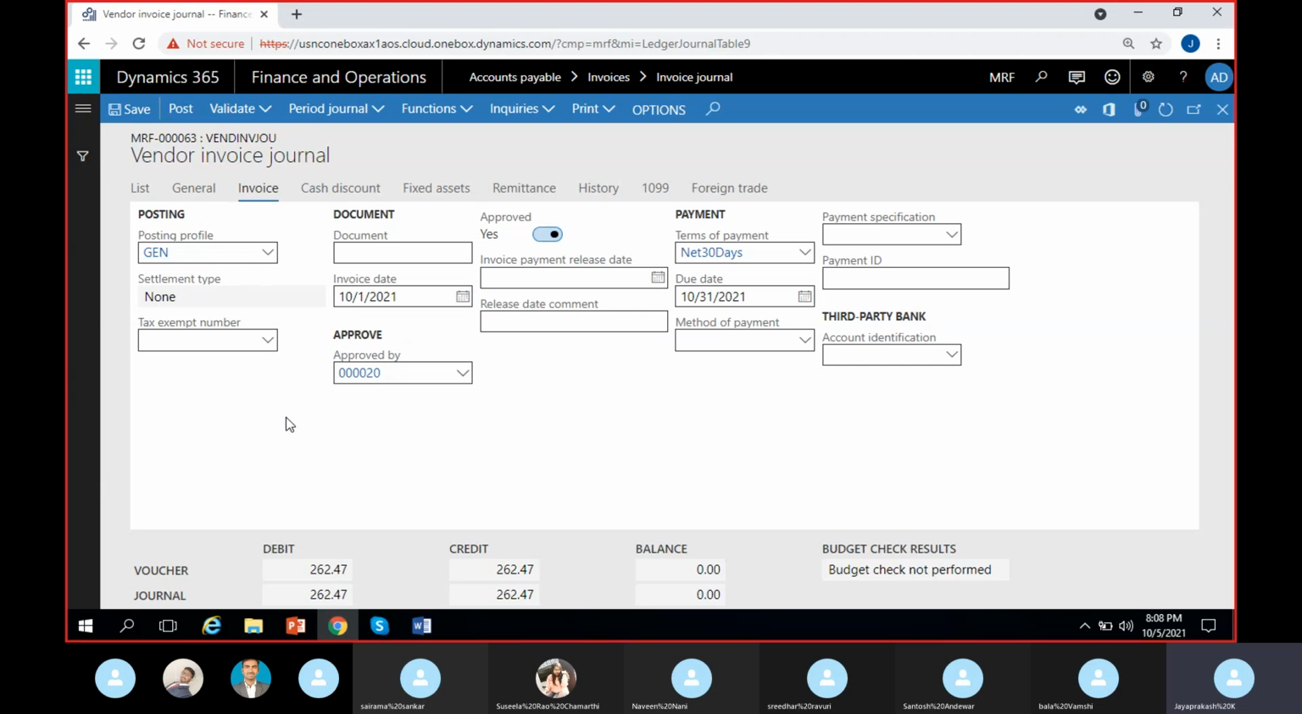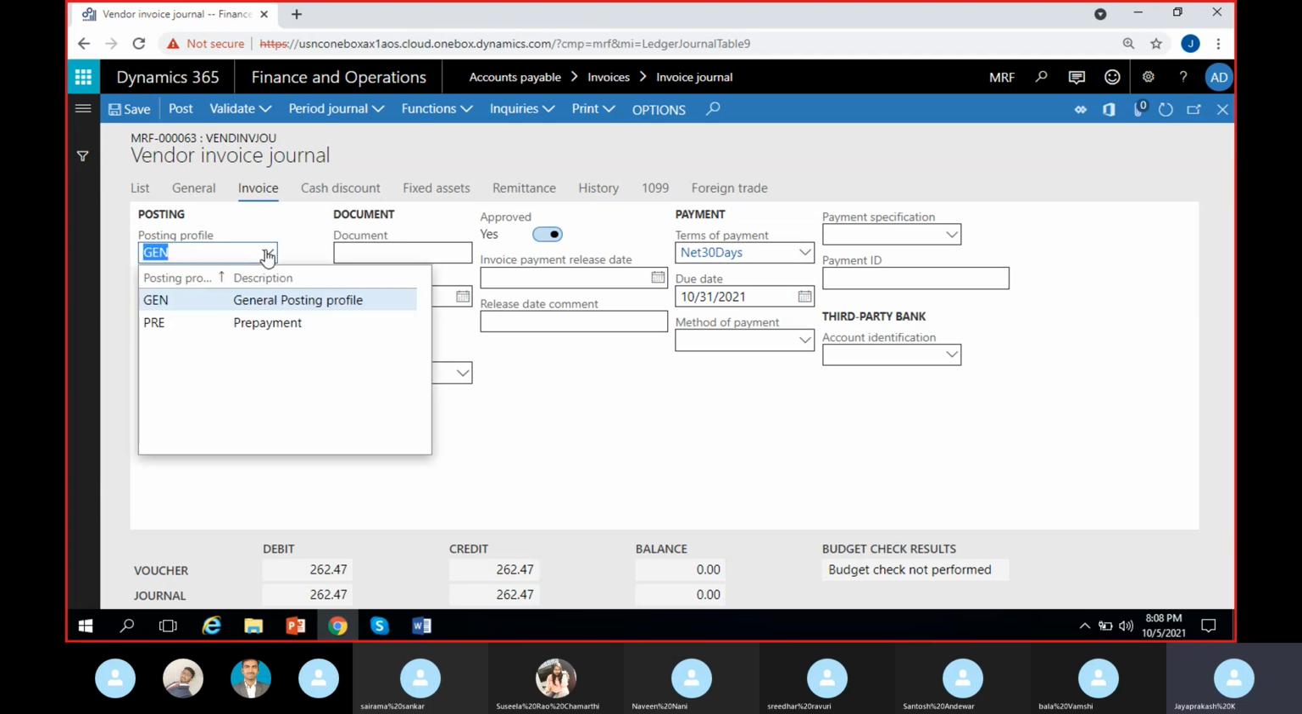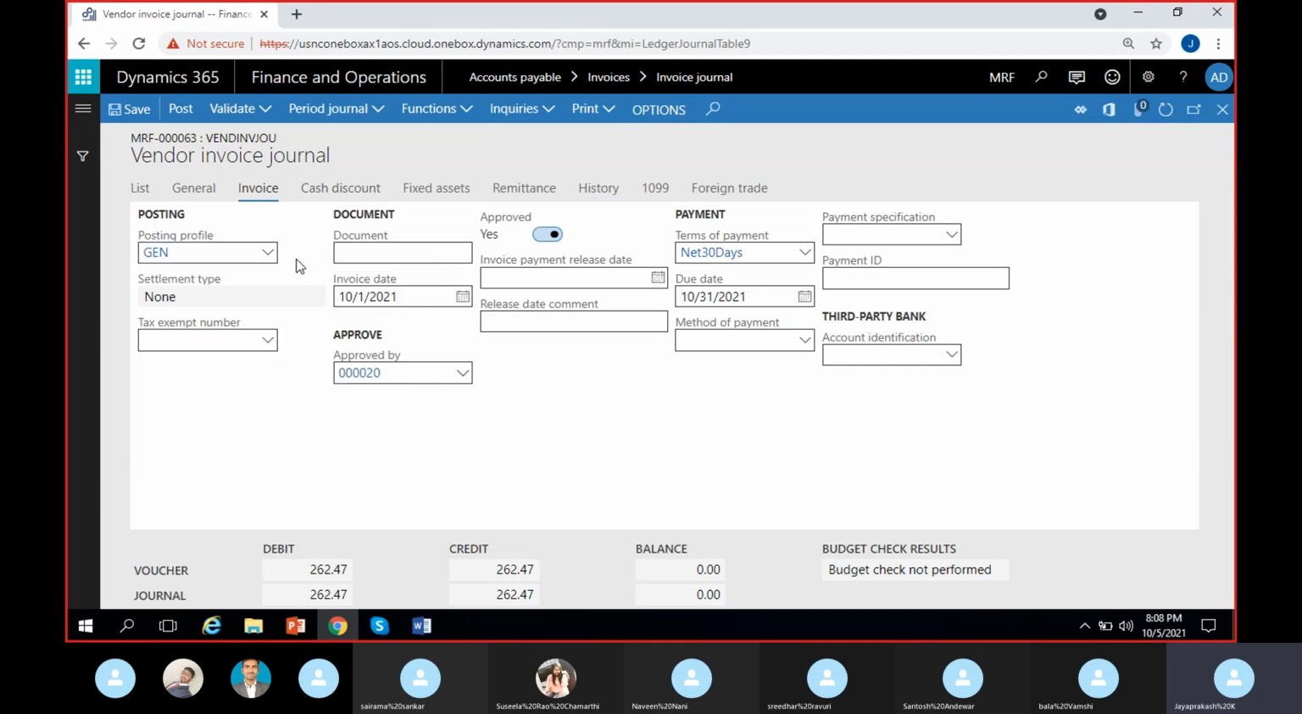You can change it at the header level anytime. Also, in any invoice or payment transaction, or purchase order invoice transaction or sales order invoice transaction, anywhere you can change the posting profile if they want to select a different main account. But normally they use only a single posting profile, and prepayment is only for payments, where we use the prepayment transaction. I'll show you how we use this prepayment posting profile for advance payment transactions in the next step. For now we are using only the general posting profile.